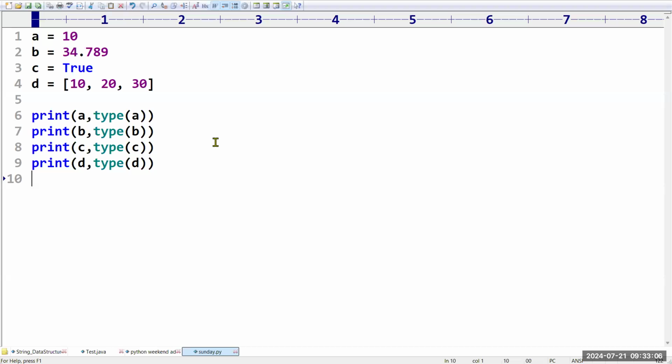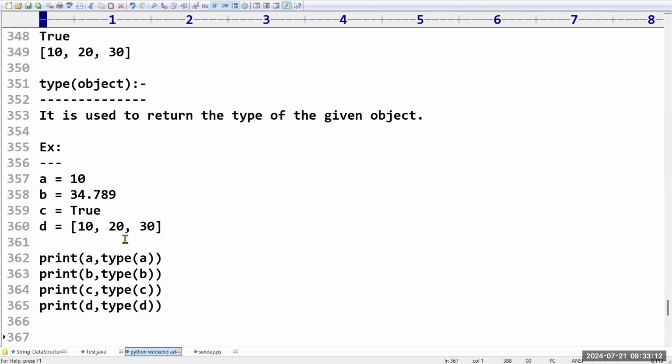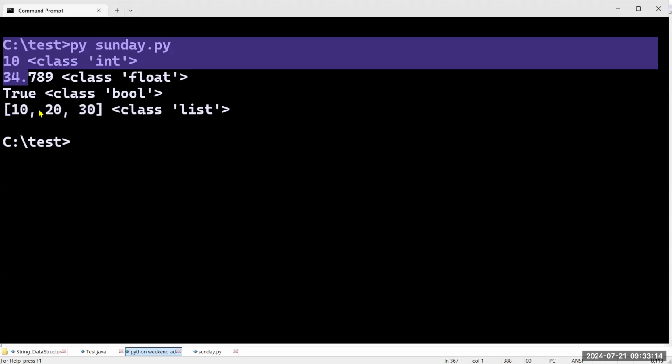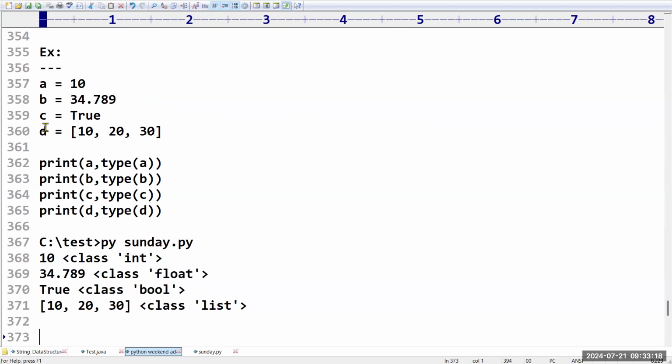Like that we have. Why is this type function available? Because in Python, we don't have any explicit declaration for the type. At any point of time, if you want to know what type of value it is holding, then you can use this type function. Point number 1.